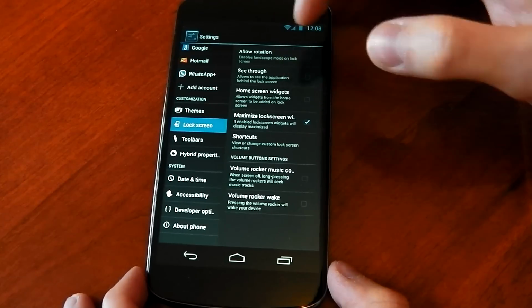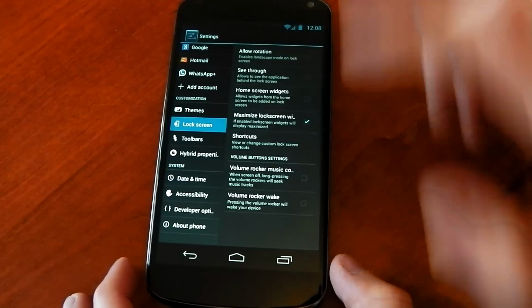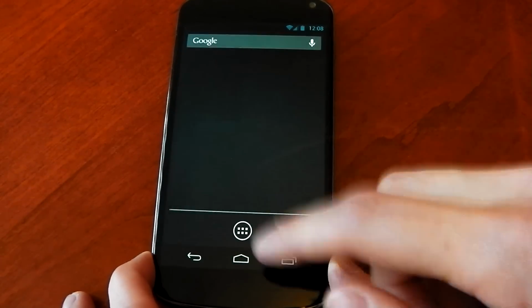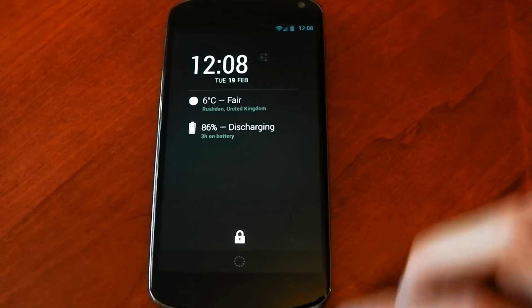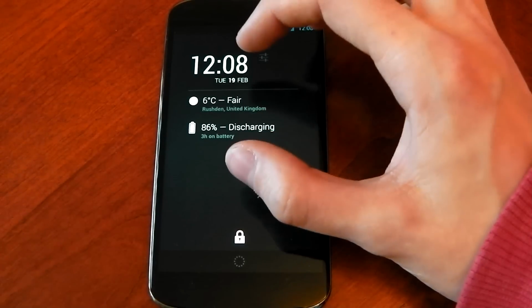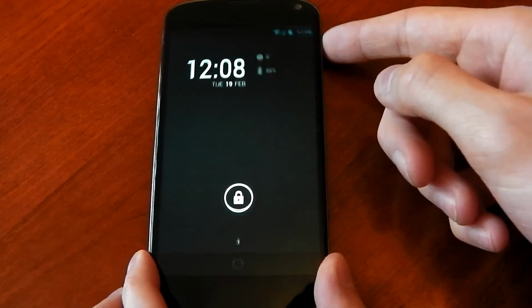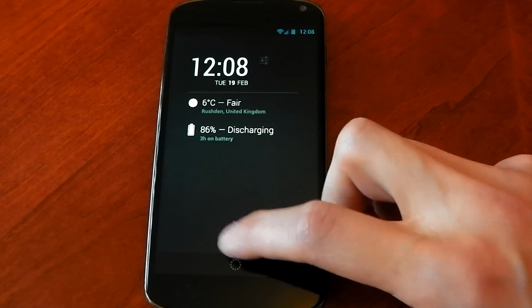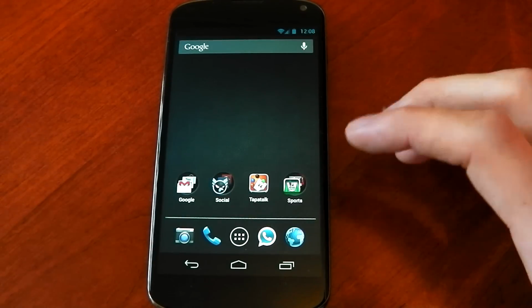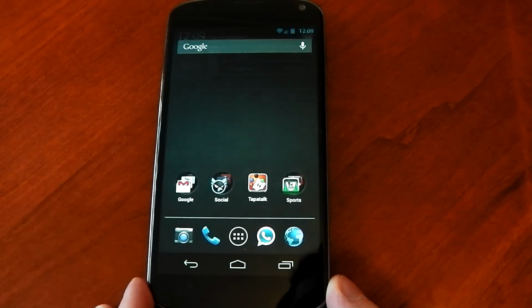Now the one they recently added, which I really like, is maximize lock screen widgets. Now this is great for stuff like DashClock, because if I quickly exit out here, lock my phone and exit, you can see that this is the widget, and normally it won't be maximized. It'll be like this, and that's how it'll turn up. But because I've got that thing ticked, it maximizes it, and I can see the whole widget on the screen, and I have to click to unlock. I really like that feature. I think it's awesome. And yeah, I much prefer that.